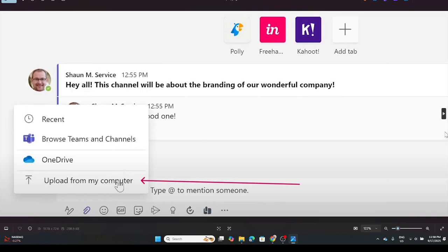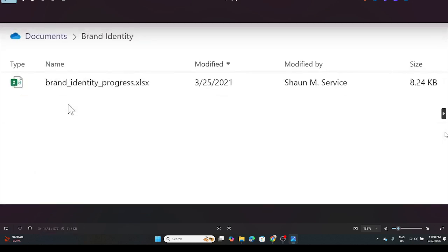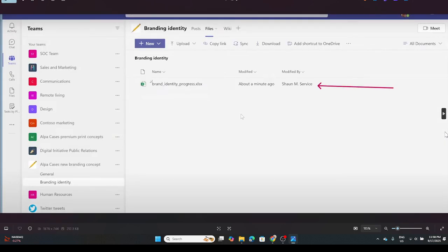Once your files are uploaded, return to the Files tab. Here you'll find a list of all shared documents. Click on the three dots next to any file that you want to turn into a quick access tab. Click on Make this a tab to pin important resources for easy reference.